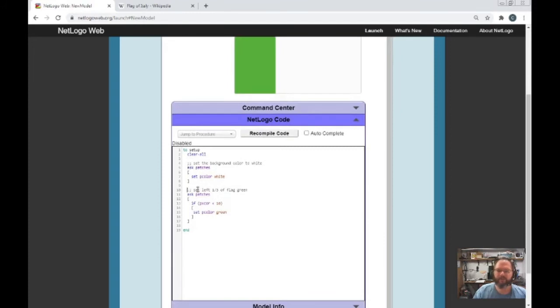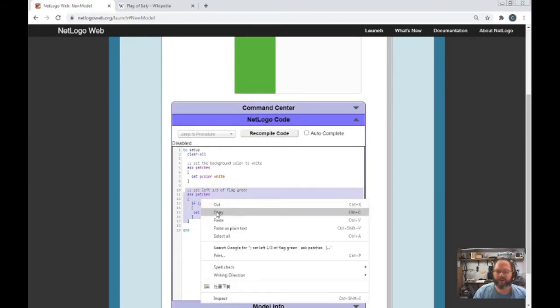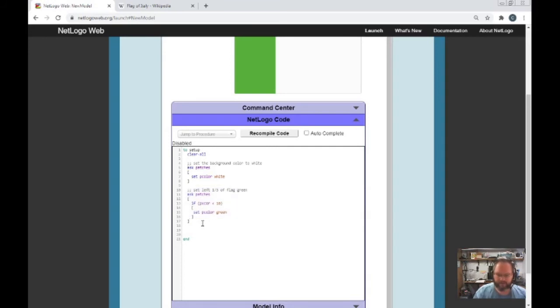And one of the things about computer programming is copying and pasting. So I'm going to select all of this. I'm going to right click, say copy, come down here, hit enter a couple of times, paste, and I'm going to change my little comments here. I'm going to say set right 1/3 of flag red, and we're going to switch our sign to greater than 20. We're going to end up making our patch color red.